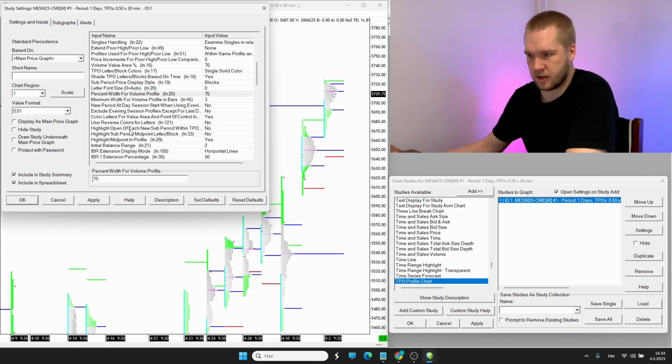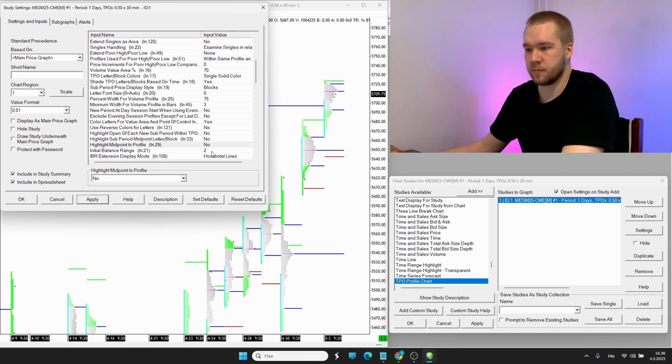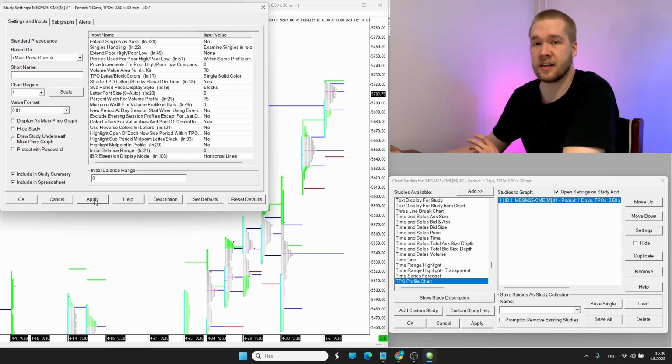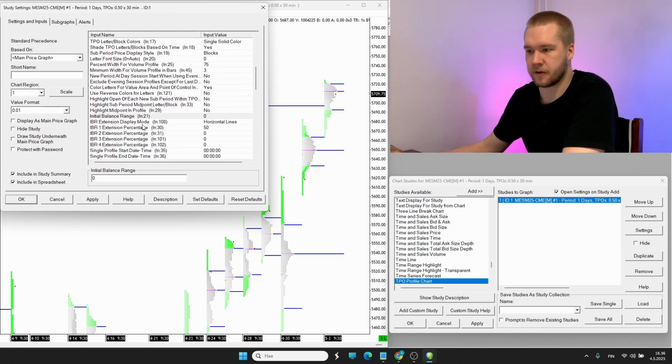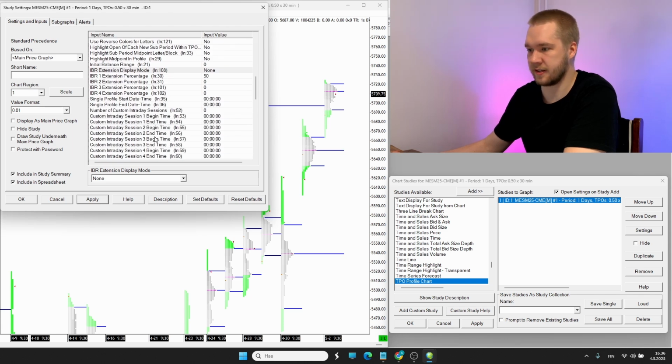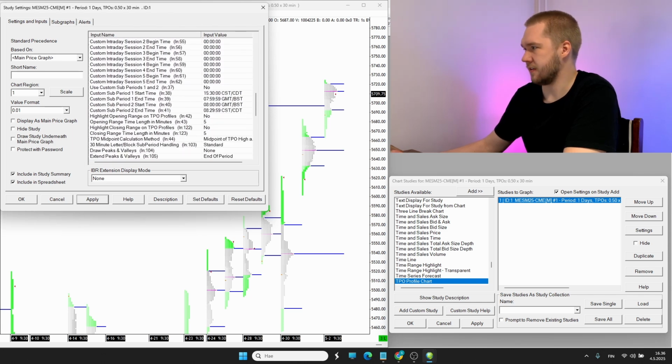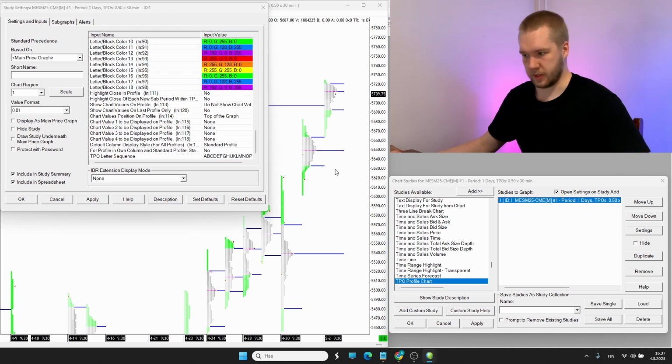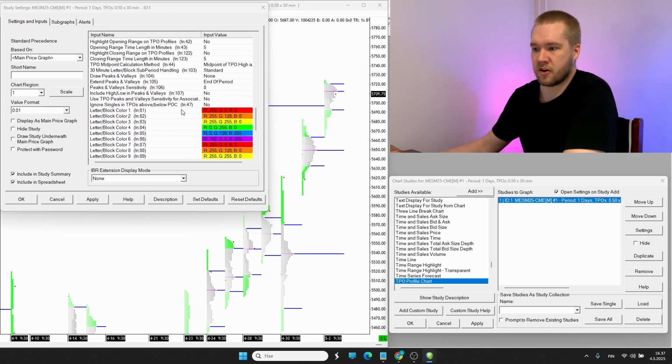Then we have highlight midpoint in profile. No, completely useless. Okay, then we have initial balance range 0, completely useless setting again. You don't need that at all. Then we have IBR extension display mode, none, completely useless. You don't need that. And let's see, I think we're done here. Yeah, so that's this part now done.